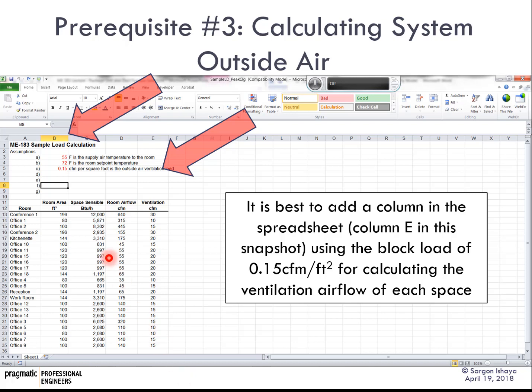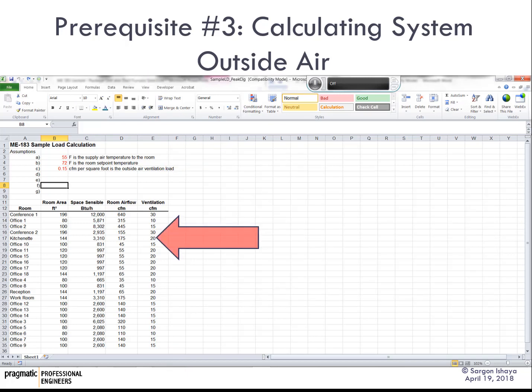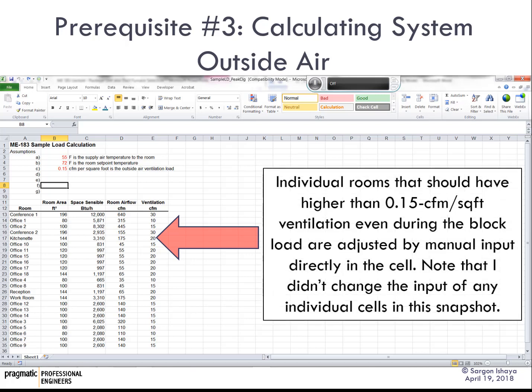So I have added the area criteria here, 0.15 CFM per square foot, and I've added a column that then calculates the ventilation air based on 0.15 CFM per square foot. Now, what do I do about individual rooms that have more than 0.15 CFM per square foot during the block load? Well, I manually change them.